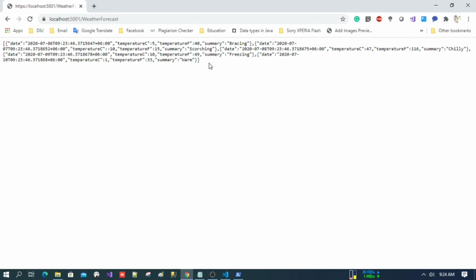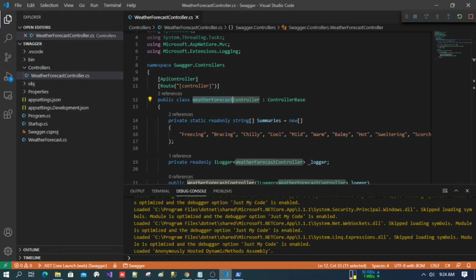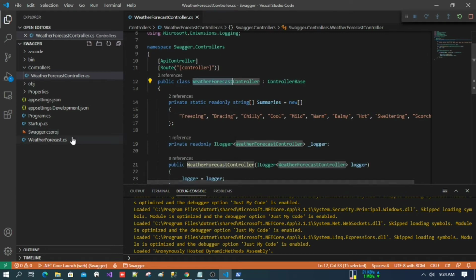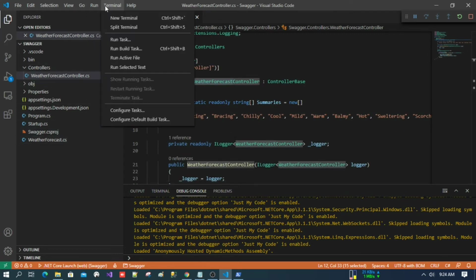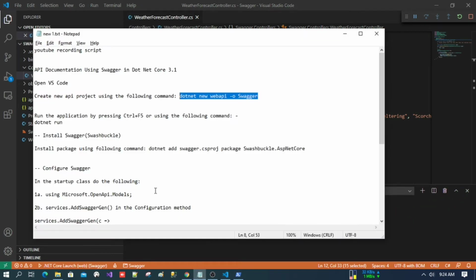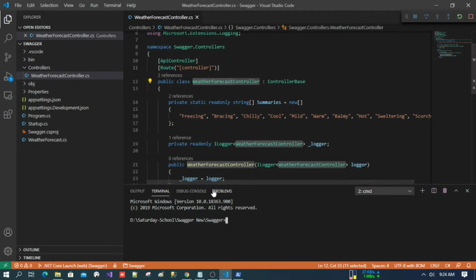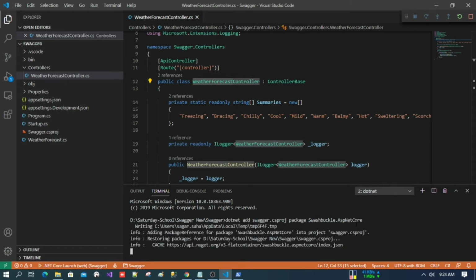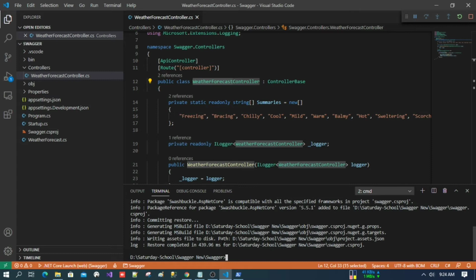Let's implement the Swagger documentation in our project. For that, we have to install the Swagger package from the NuGet package manager. Let's open the terminal, and this is the command to install the Swagger package. Actually, the name of the Swagger package is Swashbuckle. Hit enter, and it's installing the Swagger package.